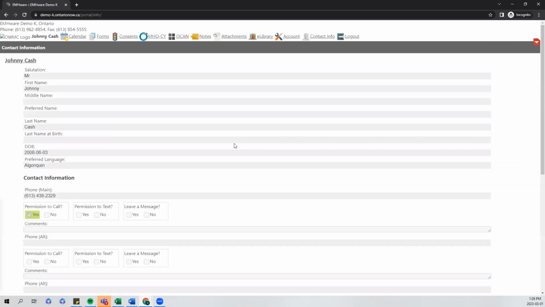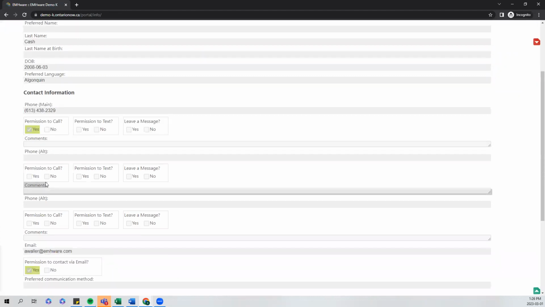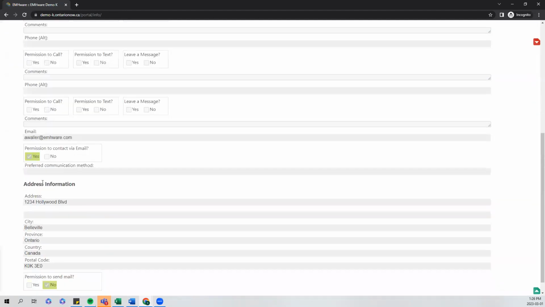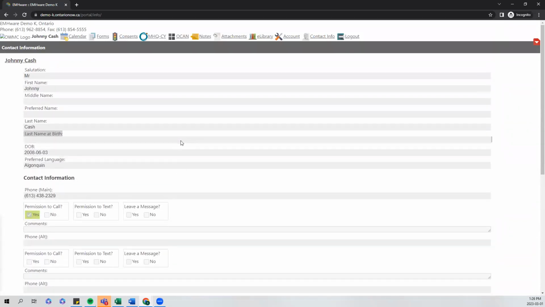And here we have Johnny's contact information, which we pulled from the data set. So this is read only. They don't have access to edit any of their contact information, because that will also change on the worker's side as well. And here we just have the logout button. But that's essentially what the client portal looks like.